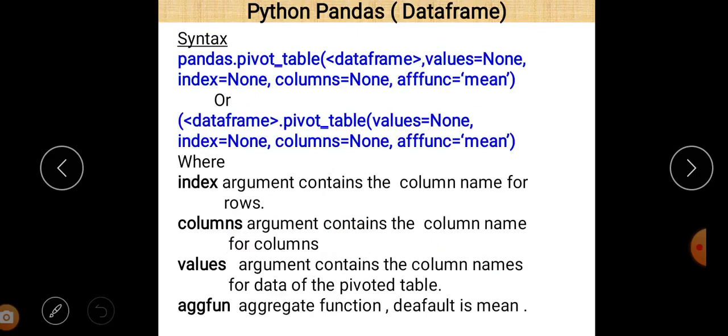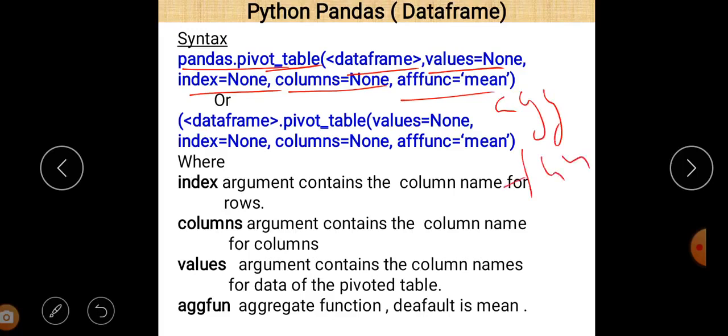First of all, it is the syntax of this. You can define pandas dot pivot underscore table, and the data frame should be declared. After that, values and index, columns, and third is aggregate function, whatever you want. Here there is a spelling mistake. AGG is there, aggregate, AGGFUNC. Okay, so AGGFUNC is there, meaning aggregate function. And default is mean. Always remember that default is mean.